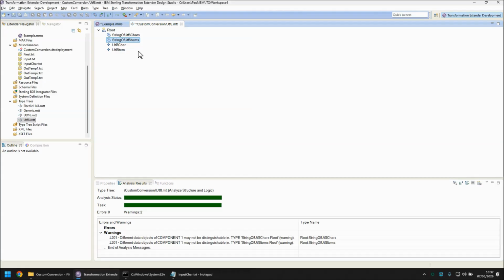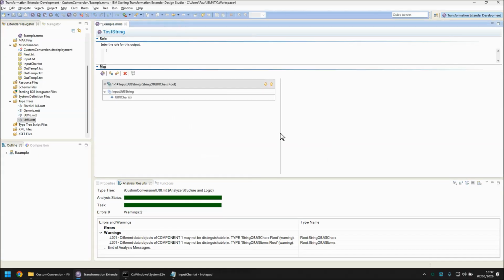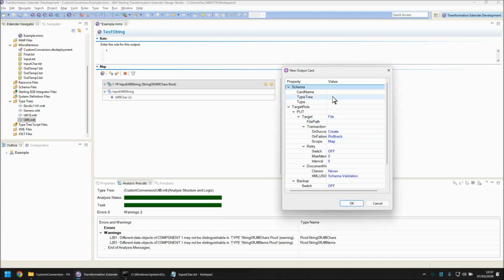But on an output card, totally fine. We can build the business rules and it just populates it with what we want. So I'm going to analyze the structure and logic one more time and then save the file and close that, and then I'm going to create my new output card.